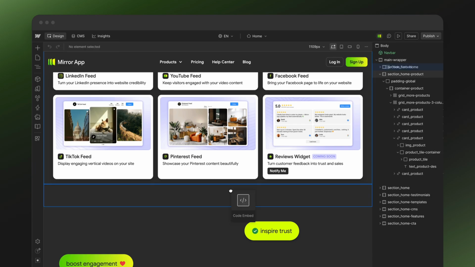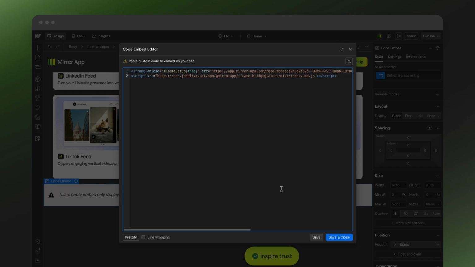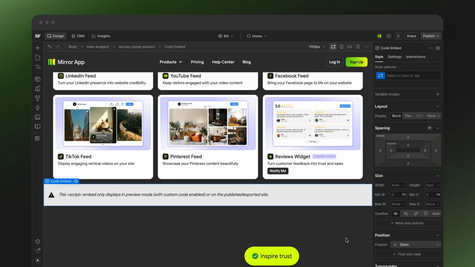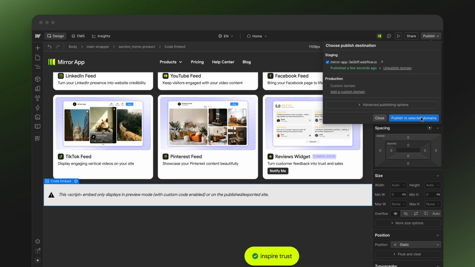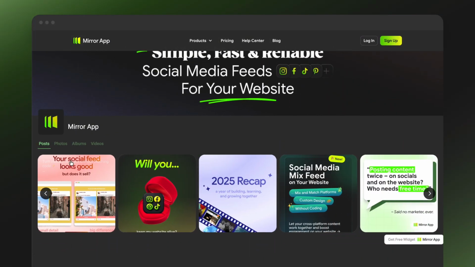Drag and drop the Embed element to the place where you want the widget to appear. Paste the installation code from Mirror app into the Embed Code Editor window, then click Save and Close. Finally, click Publish and choose Publish to selected domains to make the changes live. Done. Your Facebook widget will now appear on your website.